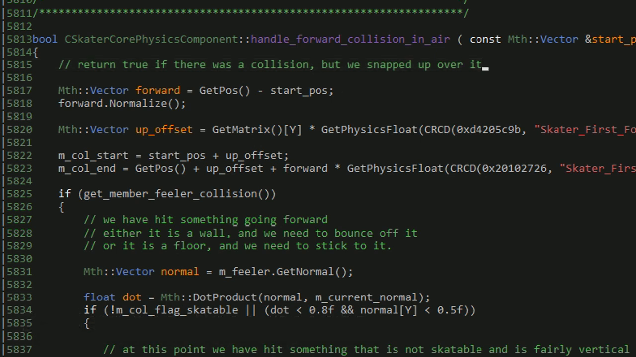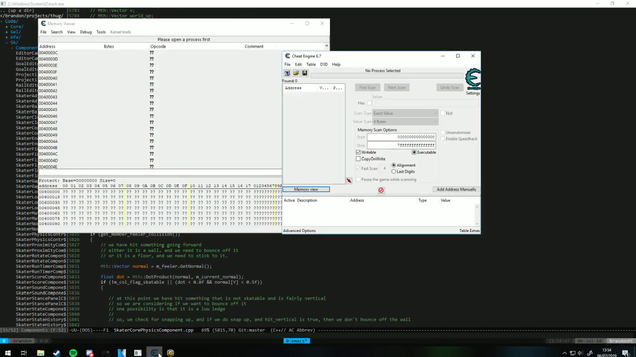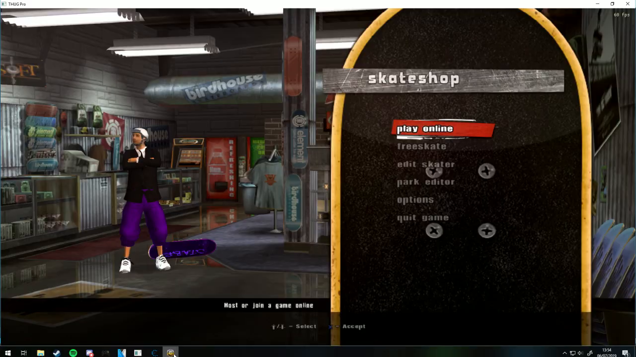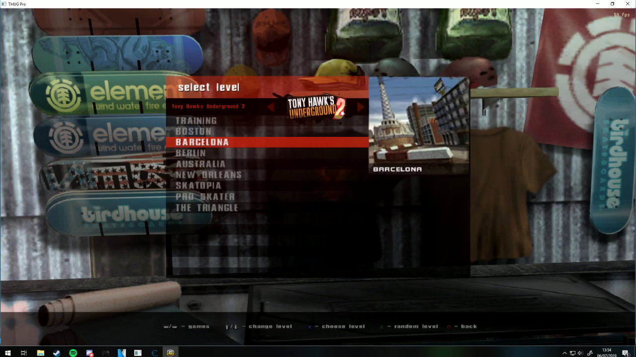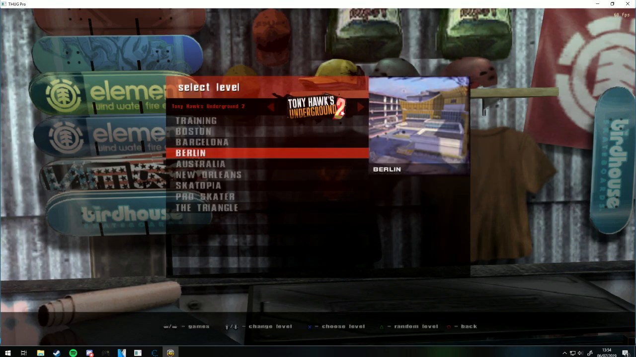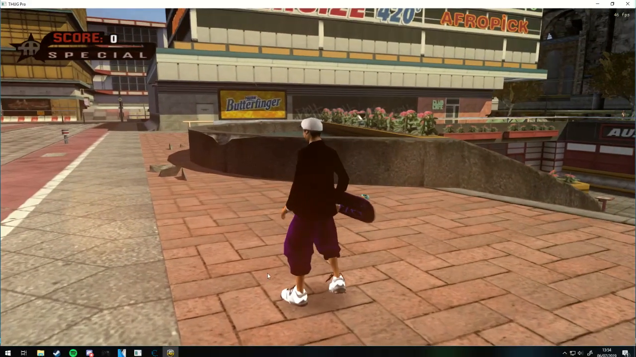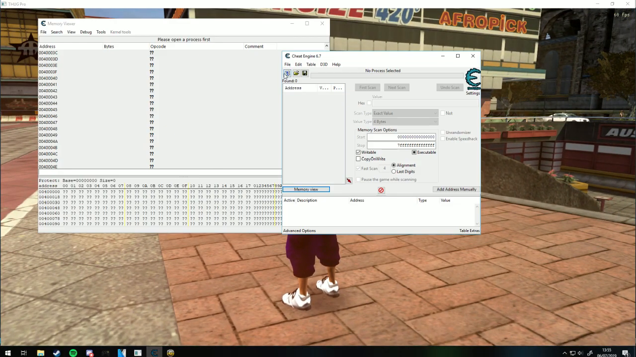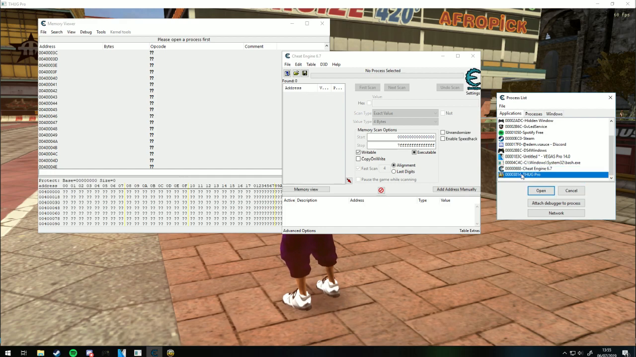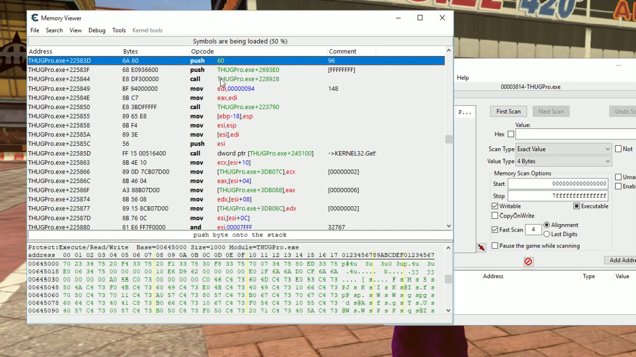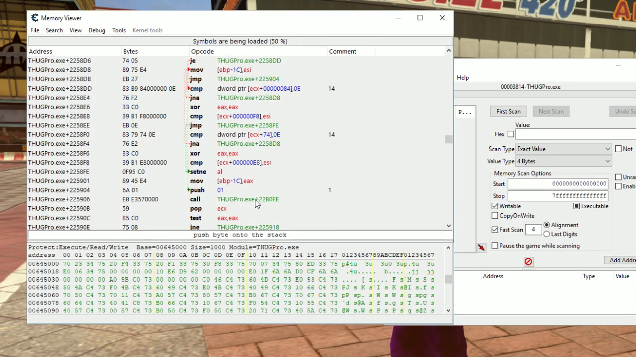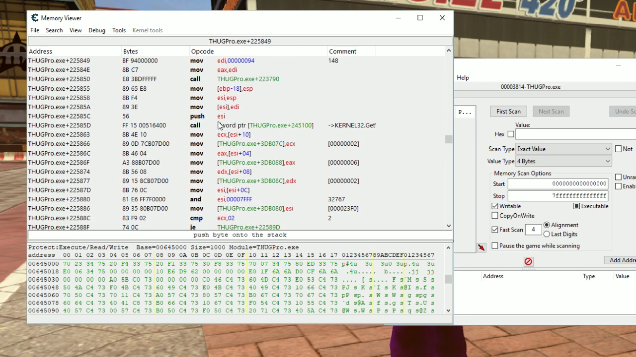I'm going to set one at the very top of this function, just to verify that the game pauses at the correct time. And we would expect it to pause when we run into some kind of wall while we're in the air. So let's load a level. Berlin. Berlin's a good level. And open the process in Cheat Engine. And you see here, all of this stuff just appeared. This is the disassembly of Thug Pro.